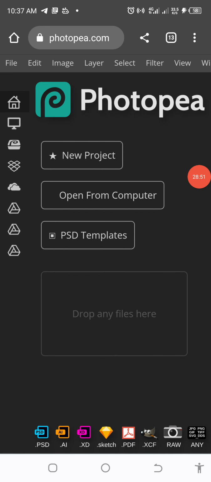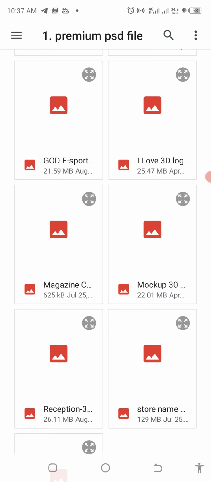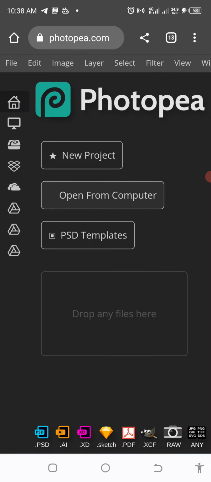So right now, you come to your Chrome browser, then you type www.photopea.com. So after that, the next thing you need to do is to tap Open from Computer. Click on File, locate where you have that mockup. So this is the mockup you are using. Tap on it. Then you wait for it to load. It will take a little time to load. So you wait a little bit.